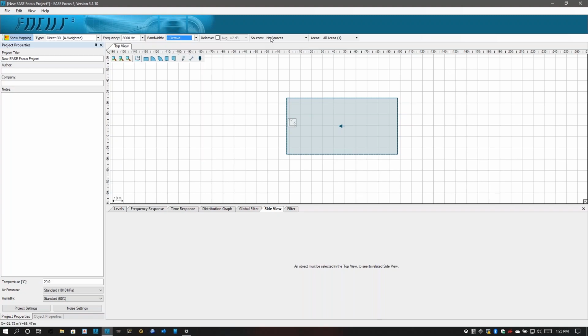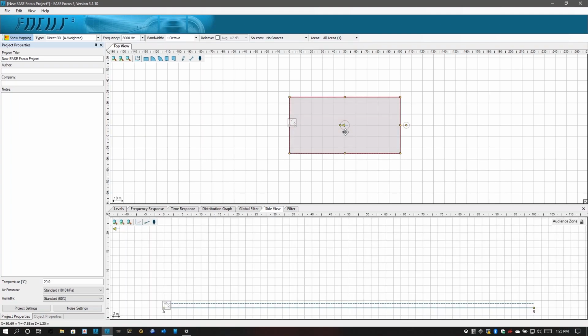Up here, we'll also be able to use sources and areas, which is pretty much our mute buttons for this project for our mapping. Let's go back.